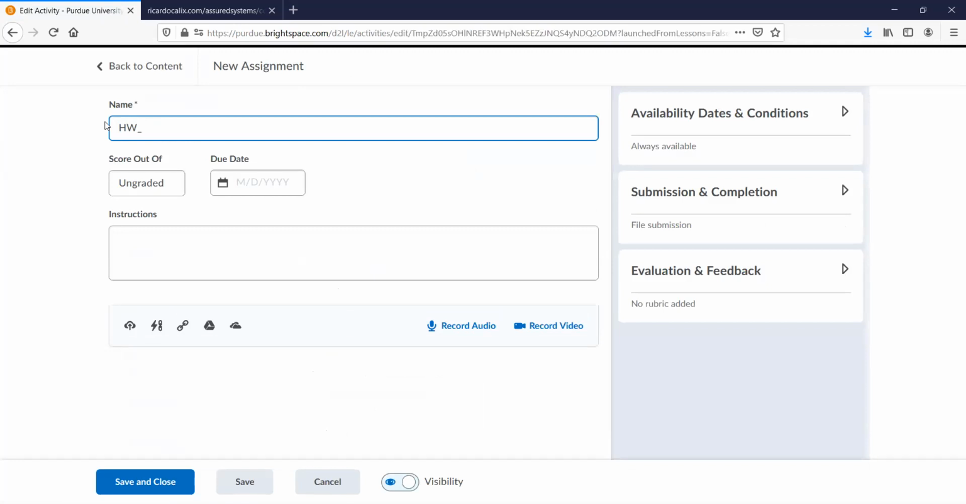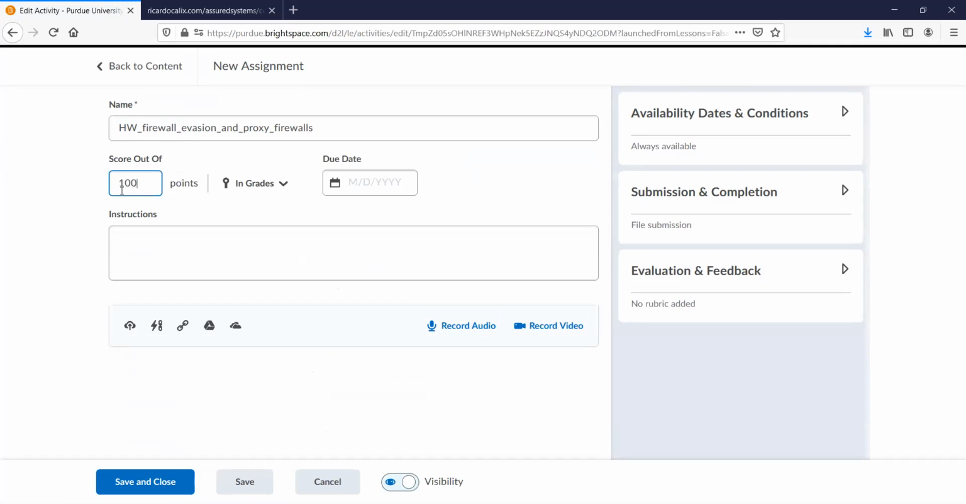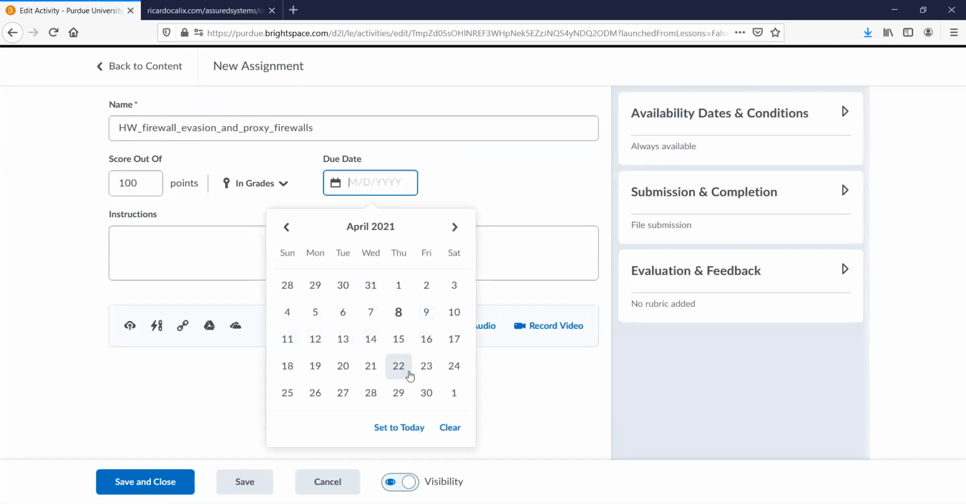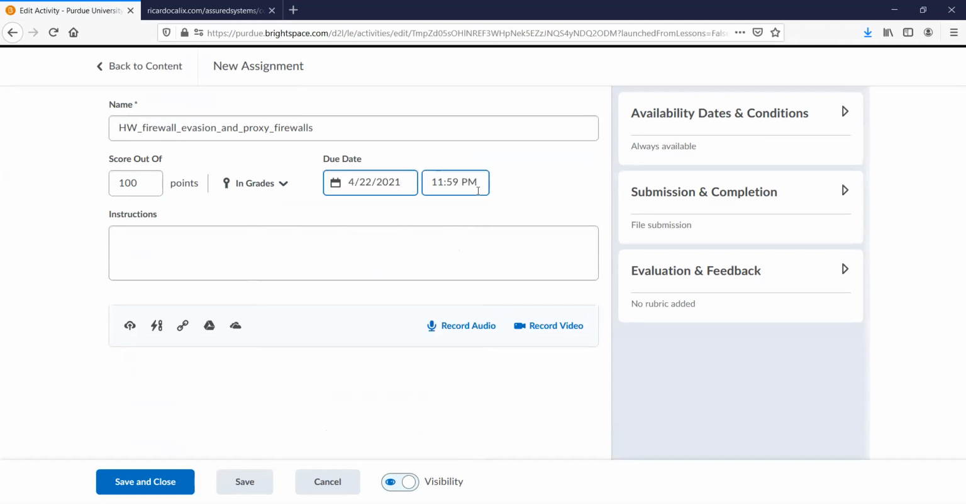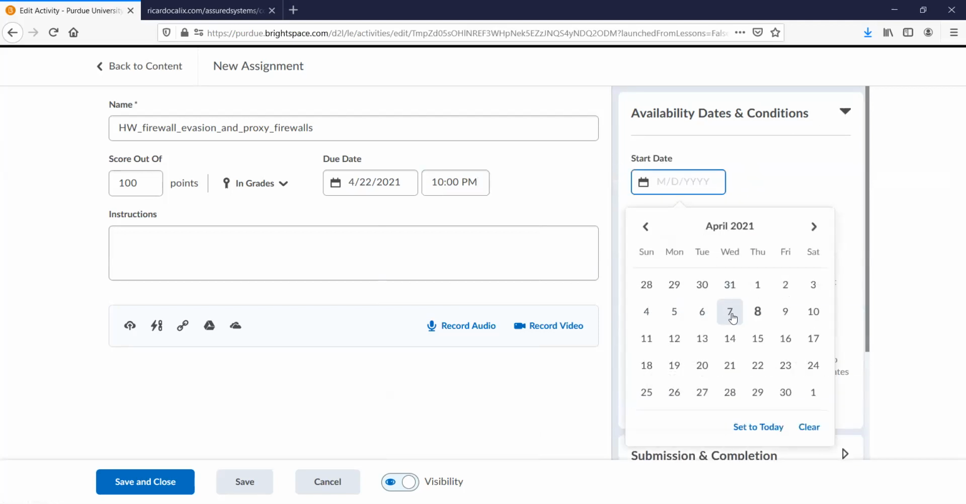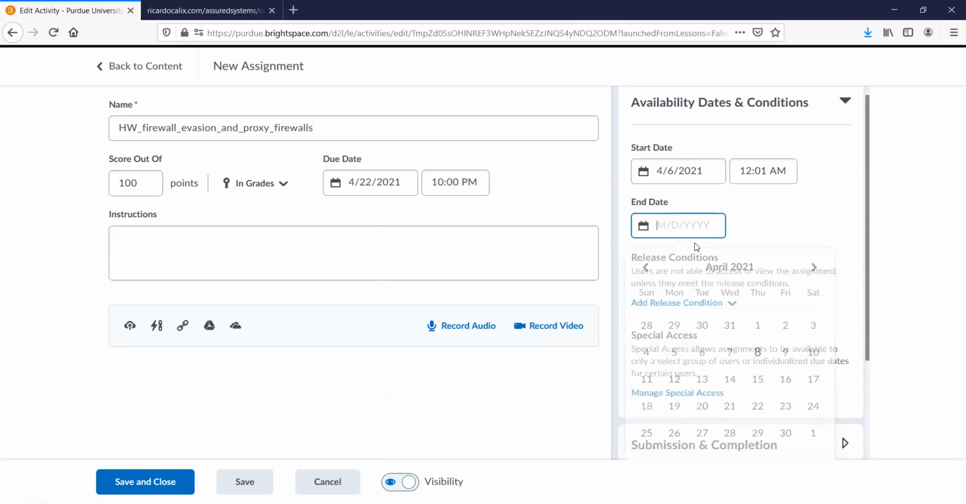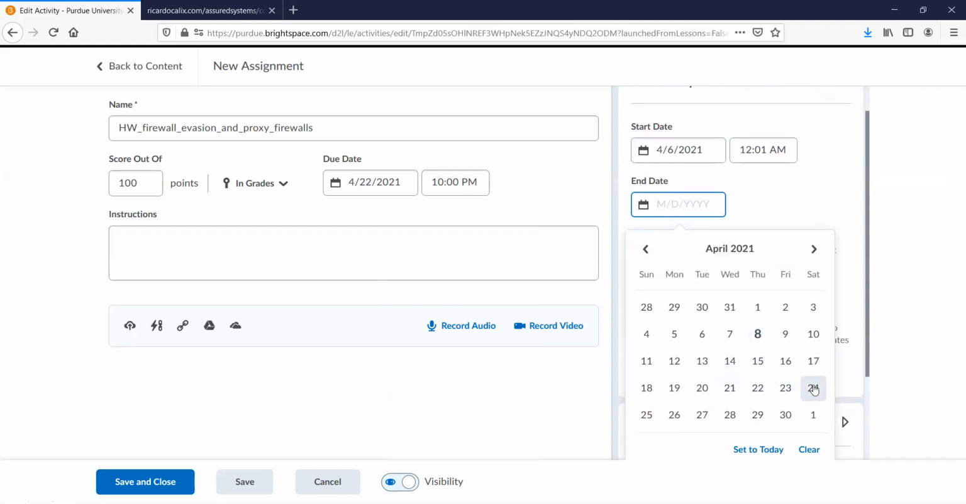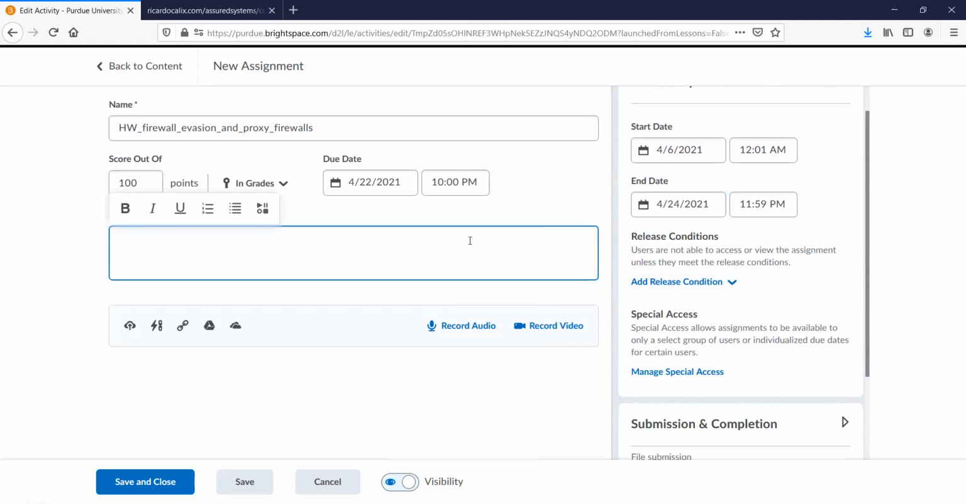homework. I'm going to call this firewall evasion and proxy firewall. Okay. So this one will just have 2 problems. This is going to be due on the 22nd, okay? 22nd, by 10 p.m. It should be pretty easy to do. 22nd, 24th.